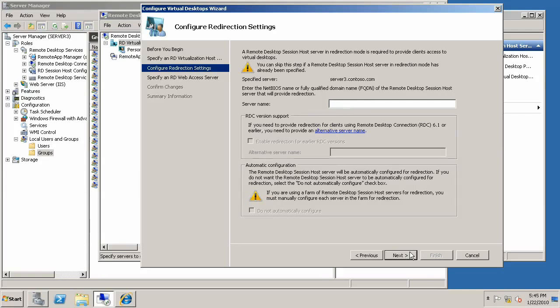Remember that an RD session host, or what used to be thought of as a terminal server, is used to actually get the users to their virtual desktops. And once that session host has been configured in redirection mode, we don't really use it with remote apps anymore. We only use it at this point for remote desktops. We've already configured server3.contoso.com in here for that server, but I can enter it in here if I want to reconfigure that server.